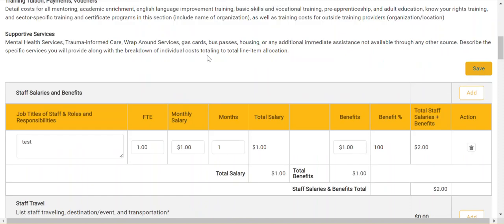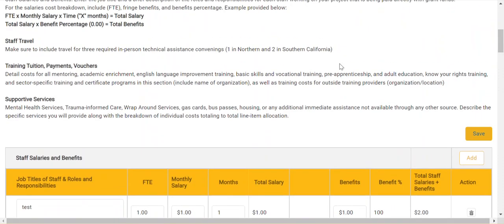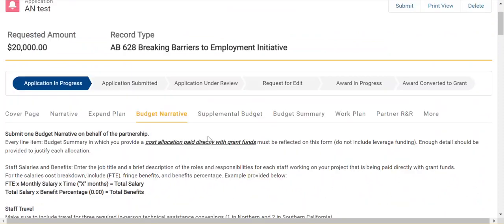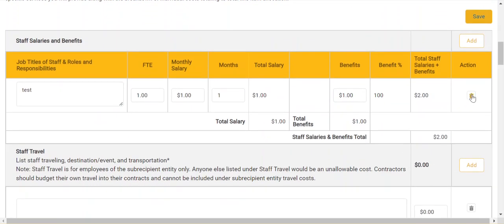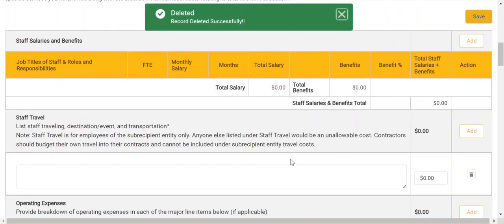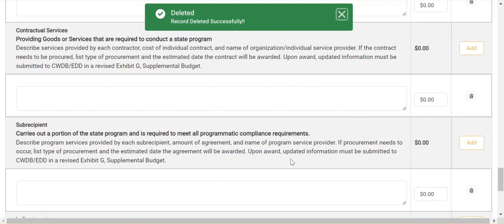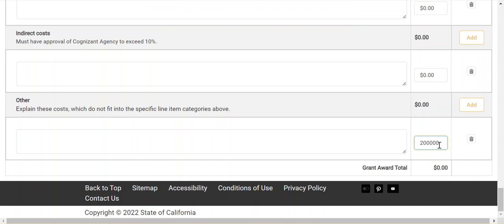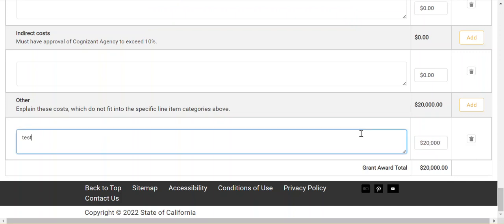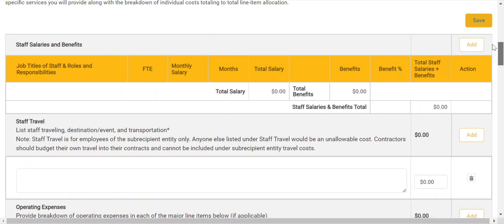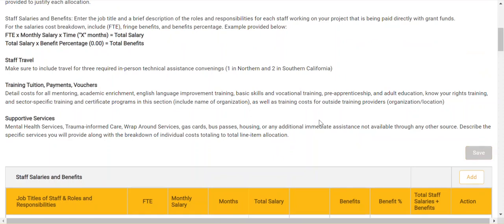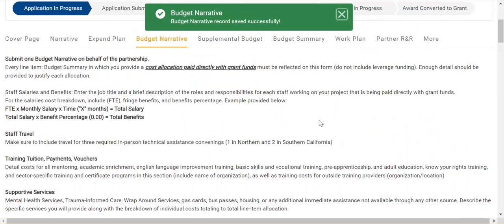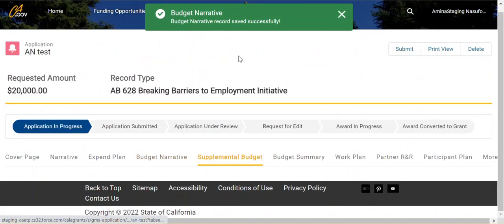Note here also that your grant award total at the bottom needs to be equal to your subgrant amount. So I requested $20,000. So I need to make sure that this number at the bottom will be equal to $20,000. So I'm going to go ahead and just type in $20,000 here to make my fields match so that we can move on to the next section. Note it's important I click save so I don't lose my information. Then I move on to supplemental budget.